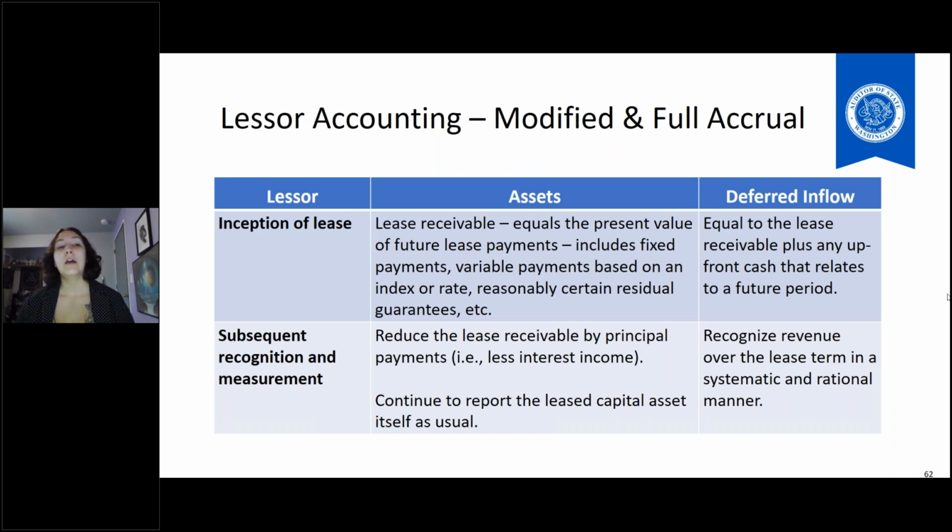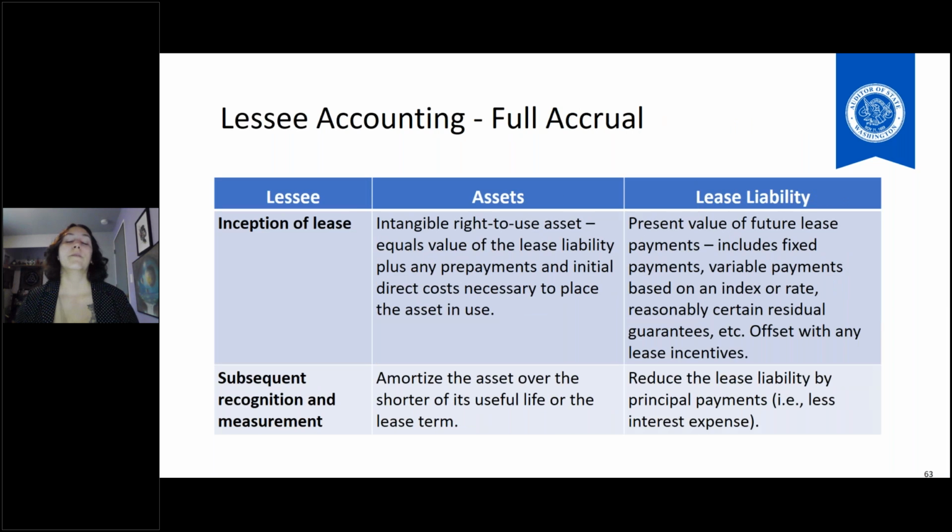Now for the lessee accounting. For our lessees, it is different for you between your full accrual funds and your modified accrual funds. So we'll start with the full accrual accounting. At the start of the lease term, you'll record a right to use intangible lease asset and a lease liability. That lease liability is just the present value of future lease payments.